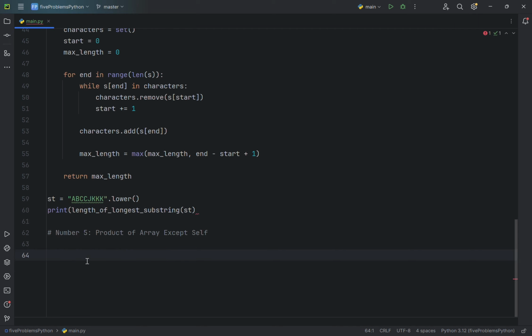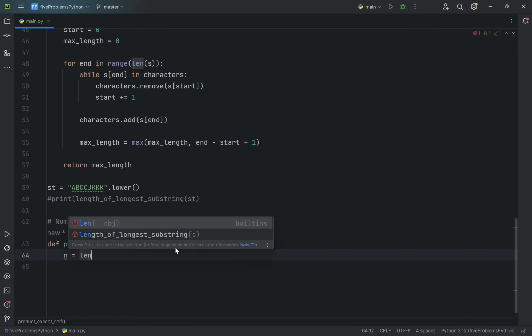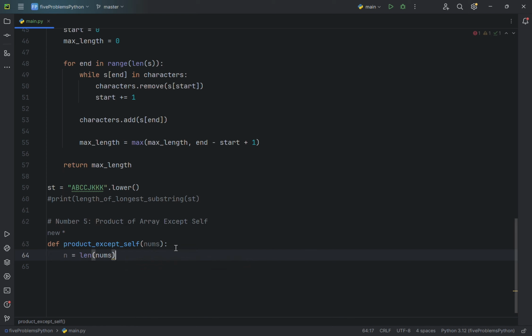Okay, if you go to the last one, product of array Python. Given an array of integers, this problem involves returning an array such that the element at the index I is the product of all numbers in the original array except the one at I. This problem is great for understanding array manipulation and problem solving without using division, which can be constrained in many problems. First, we want to get the length of the input array.